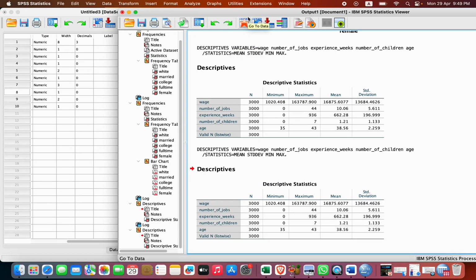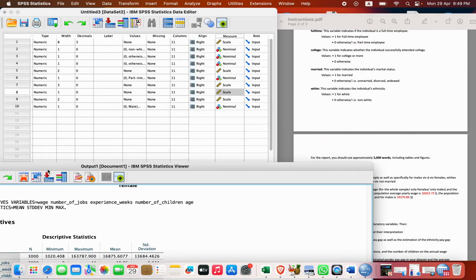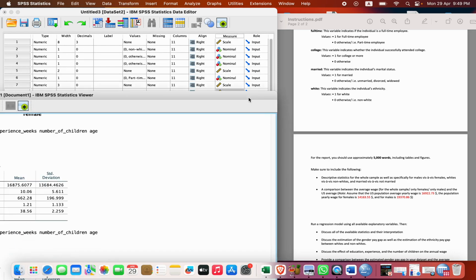Then I have to conduct a one sample t-test for all values, and for only females and only males also. Here it already shows the threshold or standard value, like how much they are spending on wages for the whole US population.